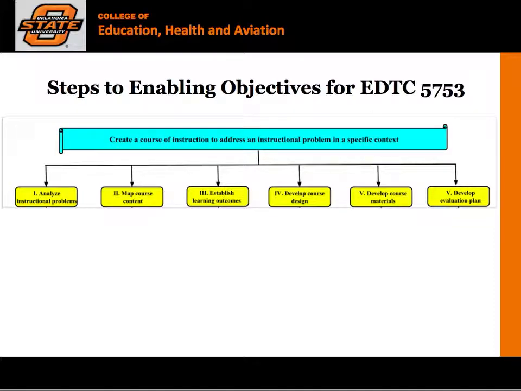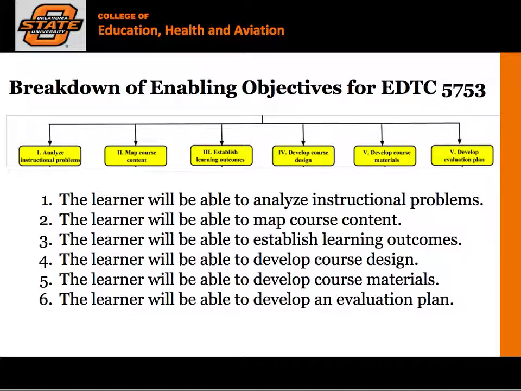So once you have these abbreviated enabling objectives, it's time to write a full-length enabling objective, and here are our 6. The learner will be able to analyze instructional problems, the learner will be able to map course content, the learner will be able to establish learning outcomes, the learner will be able to develop course design, the learner will be able to develop course materials. The learner will be able to develop an evaluation plan.